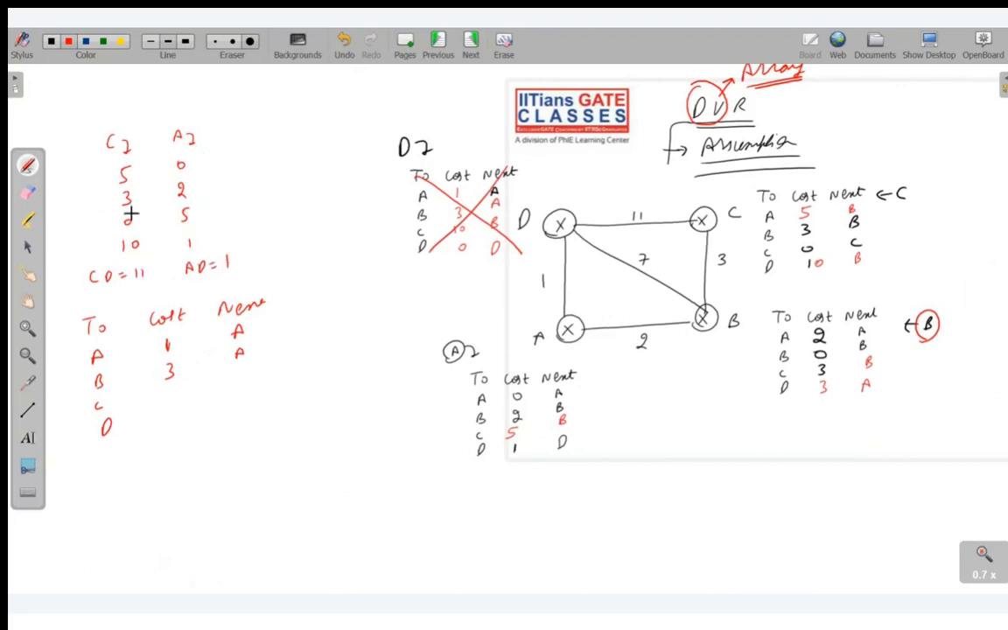Now to C: 5 plus 1 is 6, and here 11. Which is smaller? 6 is smaller, so it will be from A. Now 10 plus 11 is 21, and 1 plus 1 is 2. So 2 is smaller, and everywhere it will be A only. So the new values are 1, 3, 6, 2, all from A only. It was obvious also, because the CD cost is 11 and none here is 11, so those will be ignored and everything will come from A only.